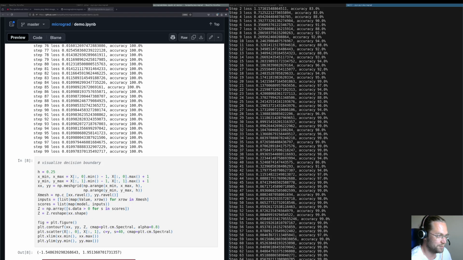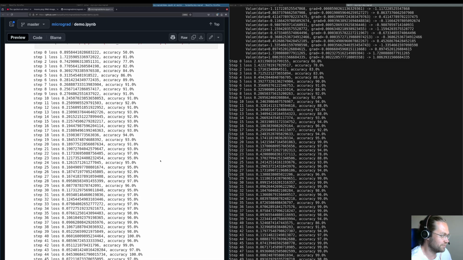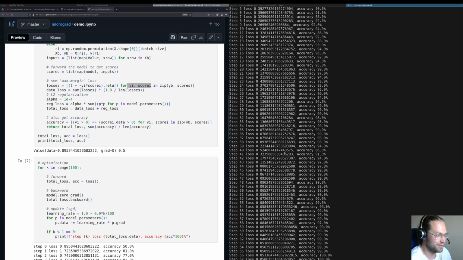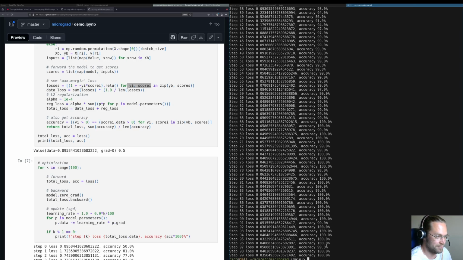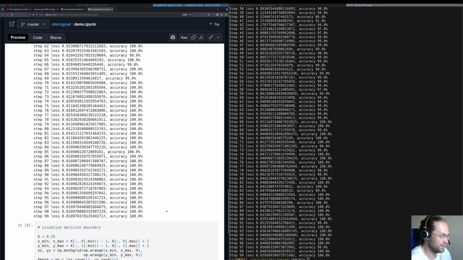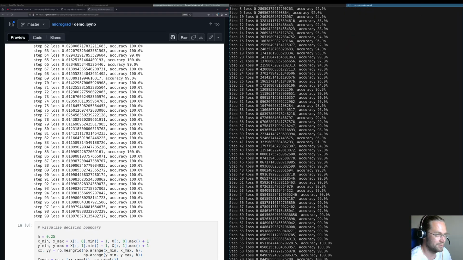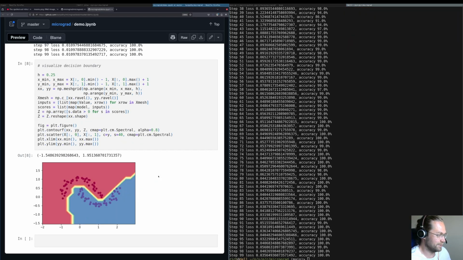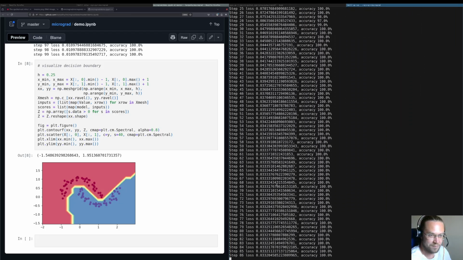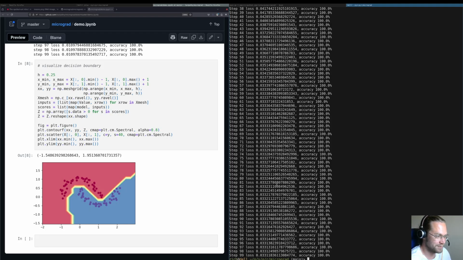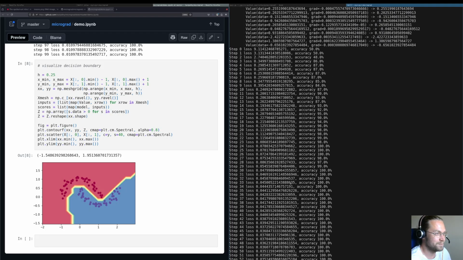So there might be something wrong with my calculations, but as you can see, it still manages to get up to 100% accuracy most of the time. There's just some reason it takes a bit longer to get there. And the performance also seems exceptionally bad. And why, I don't know.